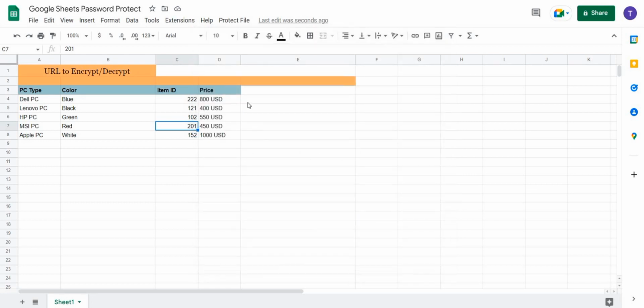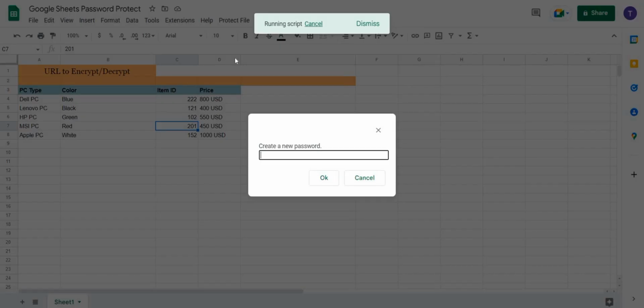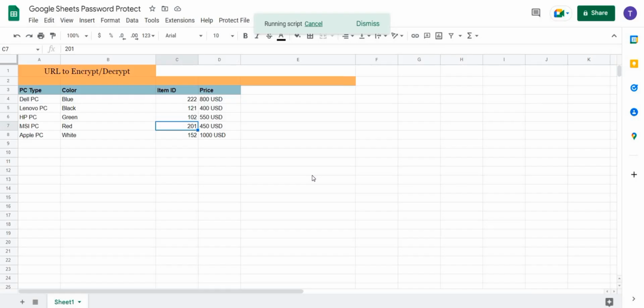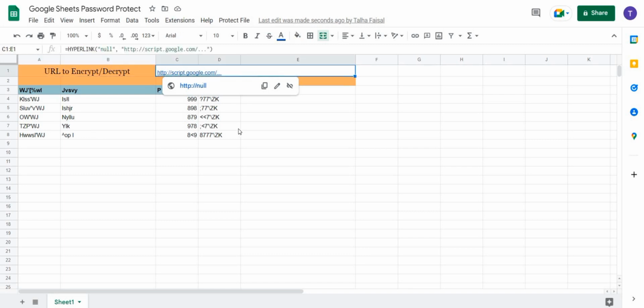and done. Now you'll have to click on encrypt file again. So let's set a password, ASDF1234. Click on OK. And it's running the script. And it has started encrypting all of the data from row 3 onwards. And see, it has pasted the web app URL into these cells right here.